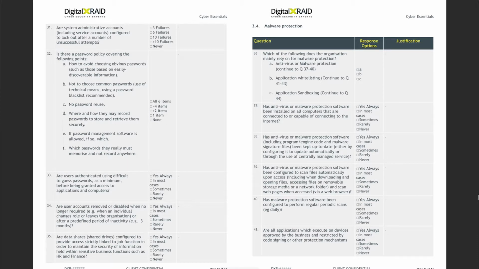Question 33. Are users authenticated using difficult-to-guess passwords, as a minimum, before granted access to applications and computers? This question is about the login to your workstations or systems. Have they got complex passwords that are not easily guessed? Again, like we covered in the previous questions, things like password 123 or things related to the nature of the business or the individual. Ensure that they're unique passwords and difficult to guess.